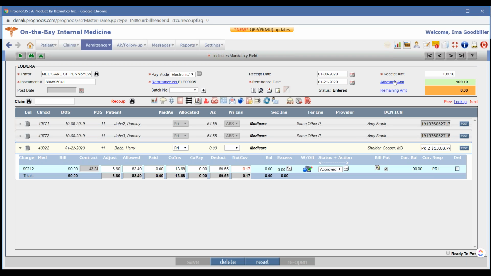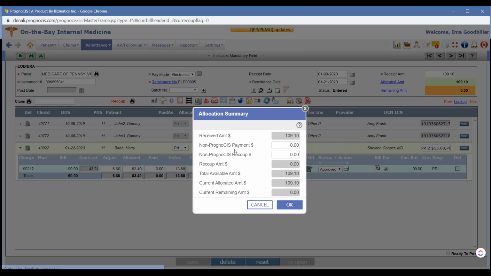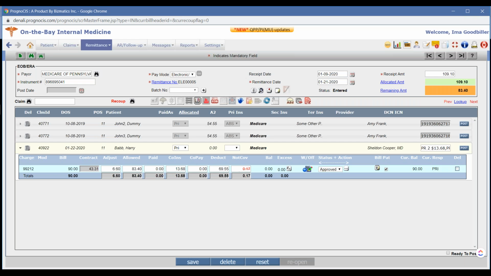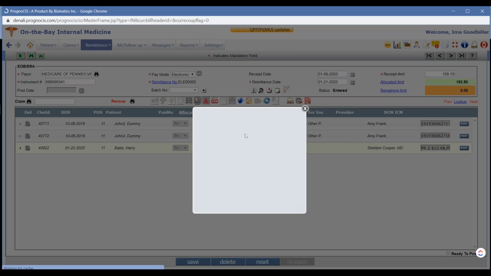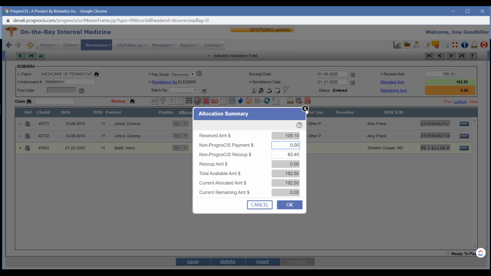So what happens is you come under your allocated amount, you enter in the recoup amount of $83.40, and then that will increase your remaining amount once you expand that to $83.40. And then you'll have that money to apply to your claim. And now it's 0 because you have a check amount of one thing, but you have an allocated amount of another. So to balance that out, you can use your allocated amount to make sure that you recoup or add payments accordingly from where it came from.